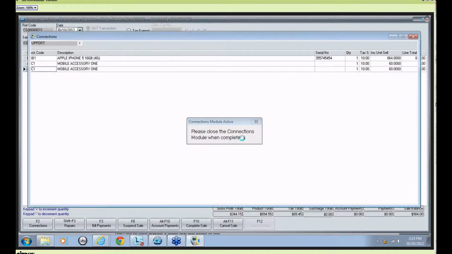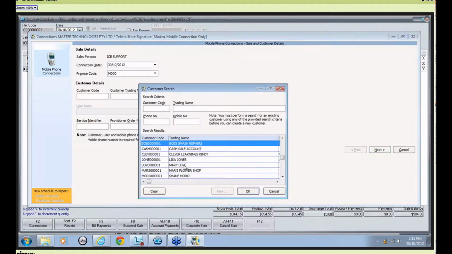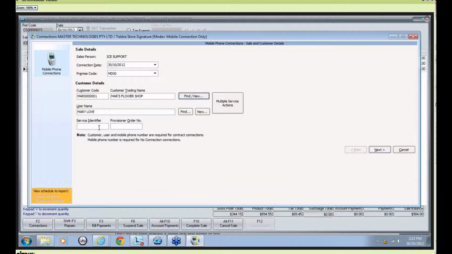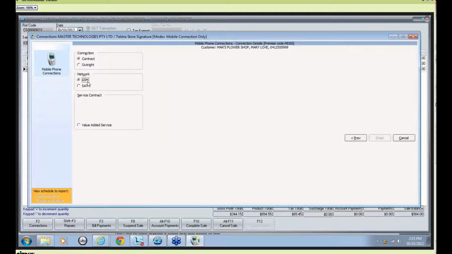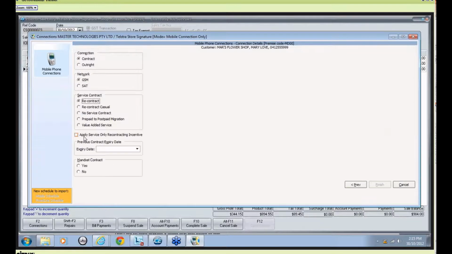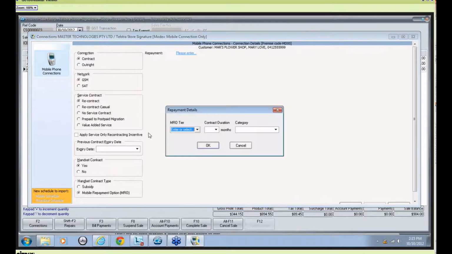Confirm, open your connections module, locate or create your customer, enter your service ID number, make your checks. Apply service only is, as I said, only to be done for your TBS sites who are getting your All for Biz BMA incentive payments. For MRO, as soon as you select MRO, your new MRO tier prompts you to click on your drop-down and select the one that you want to deal with.